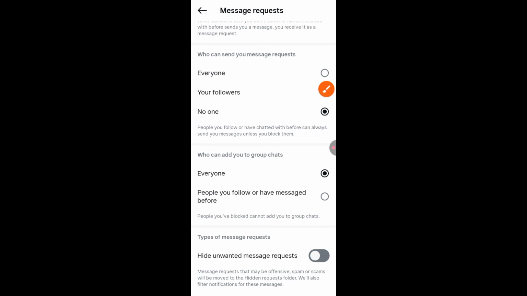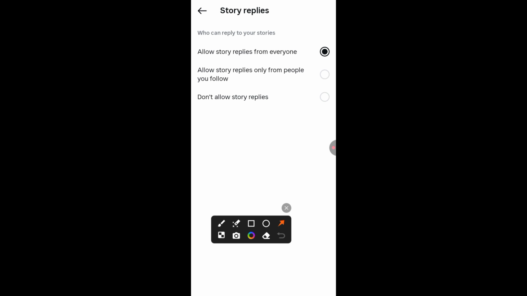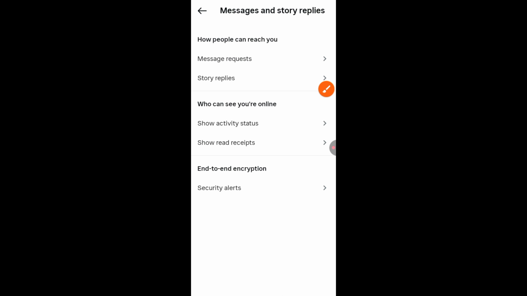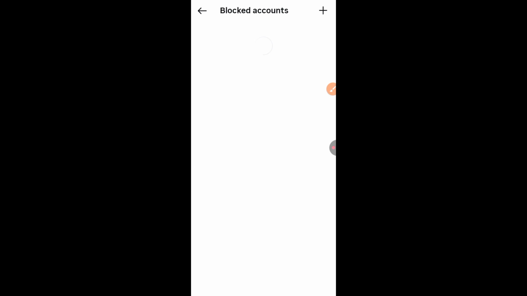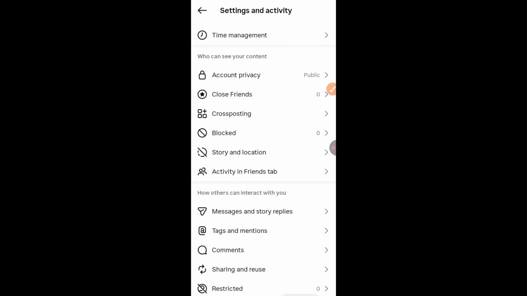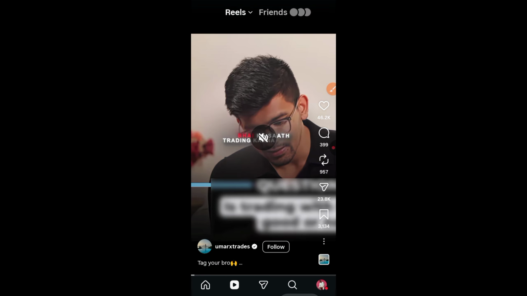Another important step is hiding your stories. Go to Story, then Hide Story From, and select the people you don't want to see your stories. This keeps your activity private without blocking anyone. You can also restrict accounts. Open a user's profile, tap the three dots, and select Restrict. Restricted users won't know when you're online, and their comments won't be visible publicly.